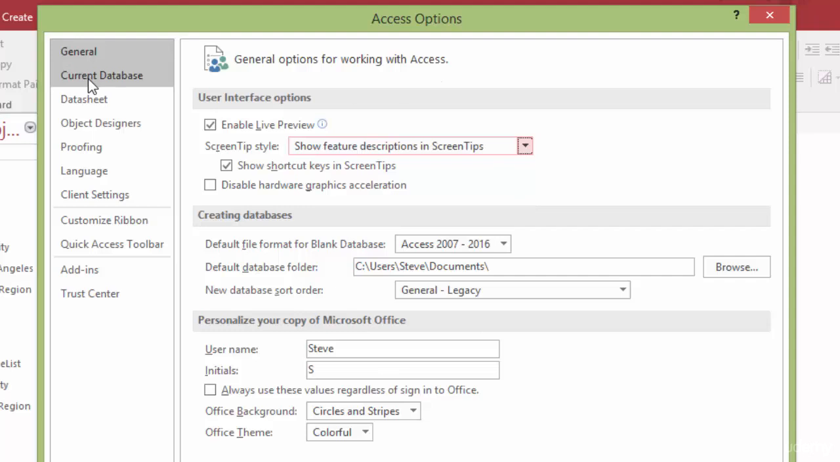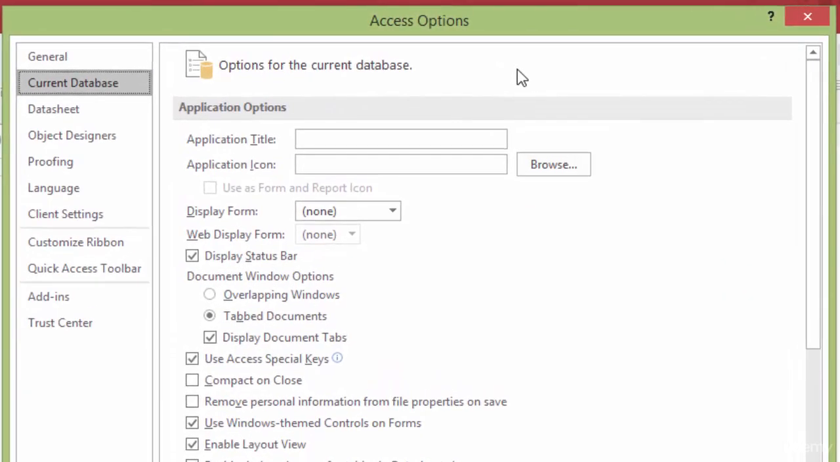The one that gets interesting is the Current Database. Now this one gives you quite a few options for changing the way that your current database behaves. And this is why I saved this as a demo version, so that if I forget to change something back in this screen, it won't stay in my original version. So I'll just kind of run through some of the more interesting ones. These are just doing a title or an icon for your app.